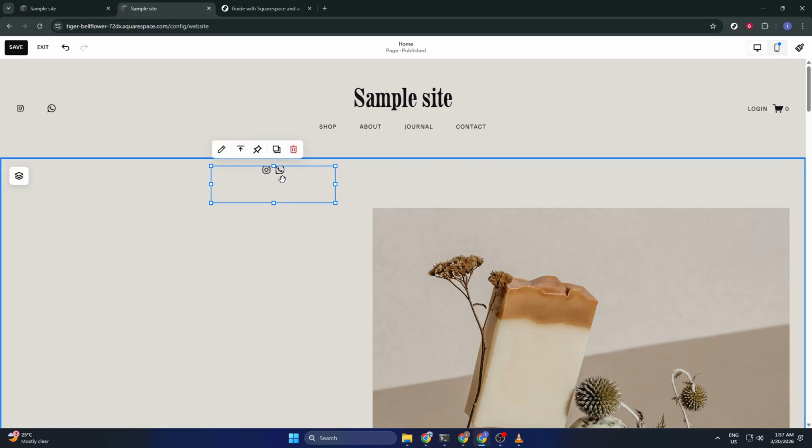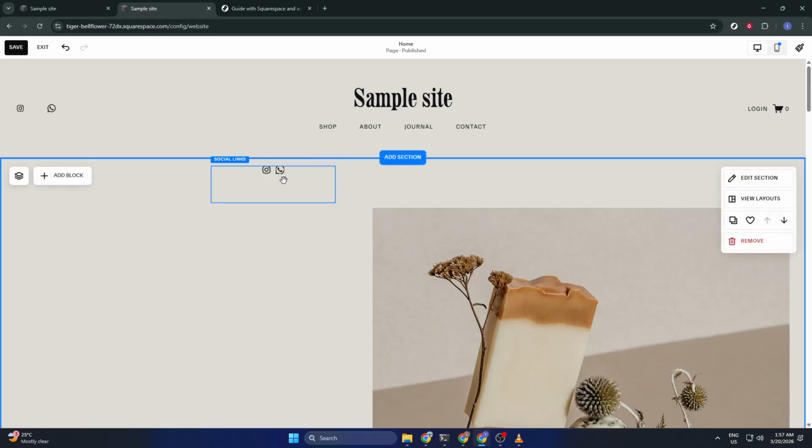Adjust the icon style and size to match your site's design. Before you navigate away, make sure your changes are saved in the editor. Then preview your page and test the WhatsApp icon to confirm it opens correctly on both desktop and mobile. That's it. Your Squarespace site now includes a working WhatsApp link via the social links block.